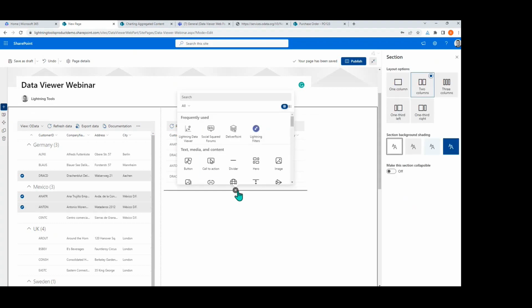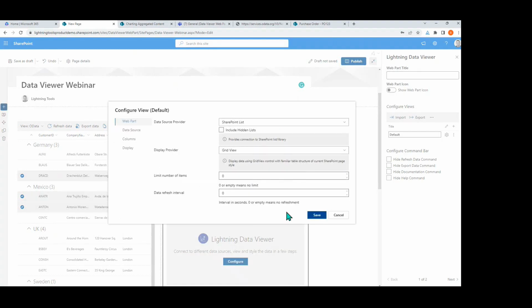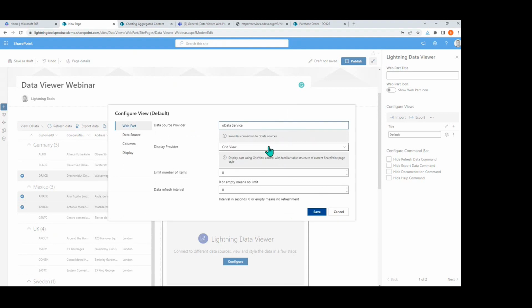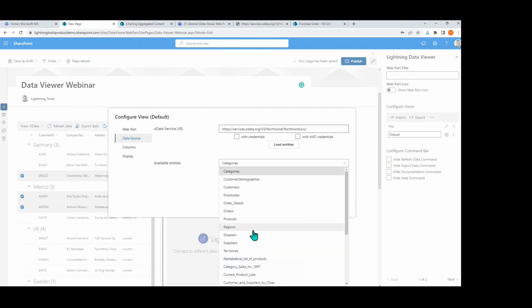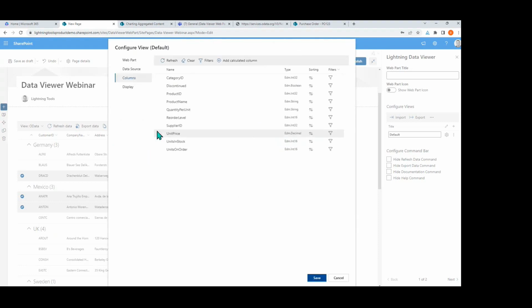I'm just going to add another instance of the data viewer as well, and this is going to once more connect to the same OData service, but I'm going to bring back products this time. Products is just a bit more exciting. We've got lots of things that we might want to apply conditional formatting to, but before we do that, I'm going to show you this calculated column option.